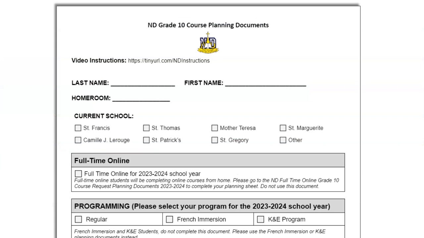On the top of page 1 of the Grade 10 Course Planning documents, enter your last name, your first name, and your homeroom. Then select the school you are currently attending. This is also a reminder that if you will be a full-time online student at École Secondaire Notre Dame High School next year, please watch the full-time online instructions video instead of this video and use the full-time online planning documents.